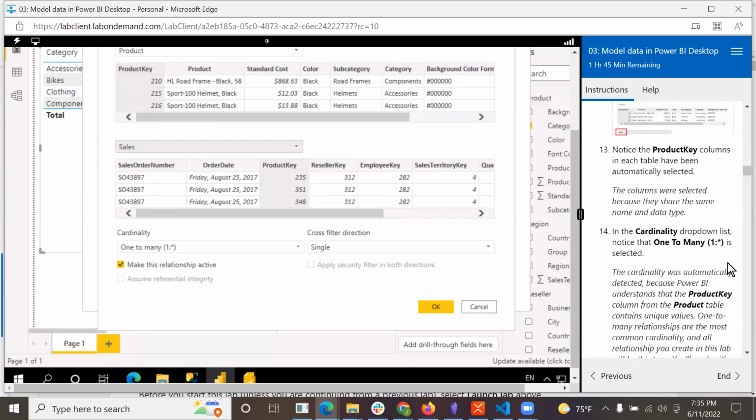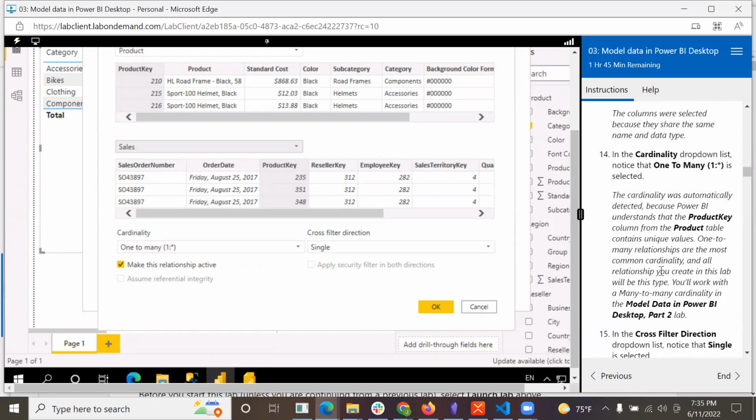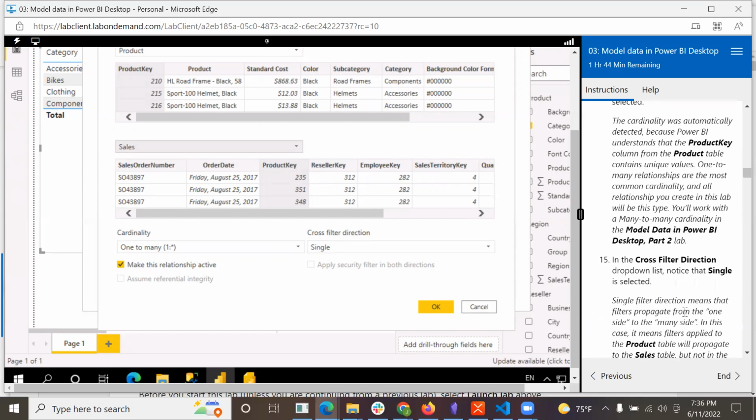In the cardinality drop-down list, notice that one to many, 1:*, is selected. The cardinality was automatically detected because Power BI understands that the product key column from the product table contains unique values. One-to-many relationships are the most common cardinality, and all relationships you create in this lab will be this type. You'll work with a many-to-many cardinality in the Model Data in Power BI Desktop Part 2 lab.